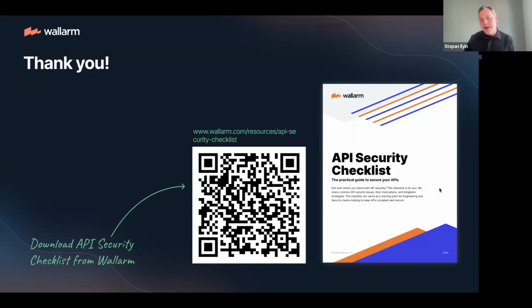There is one interesting question: do you have an automated governance model for the API lifecycle?